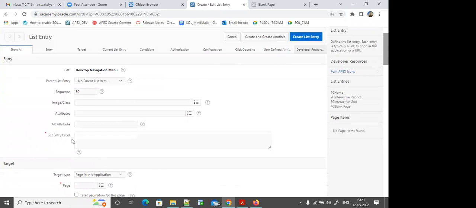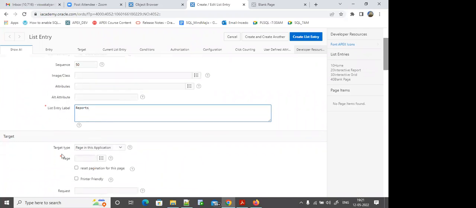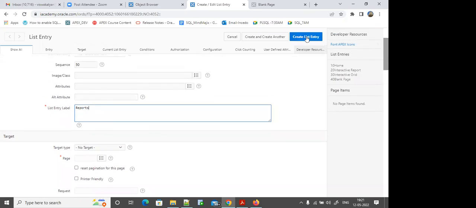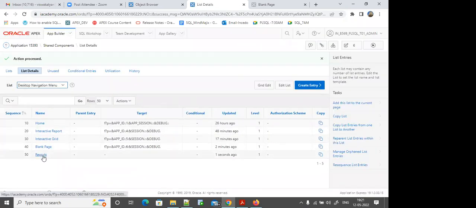So I don't want to put any parent list entry for this. This is my parent. This is a separate entry. So give the name as reports. So here target type, I don't want any target. I said no target. So I have given the reports name and then I say create entry. So I have created one reports here.